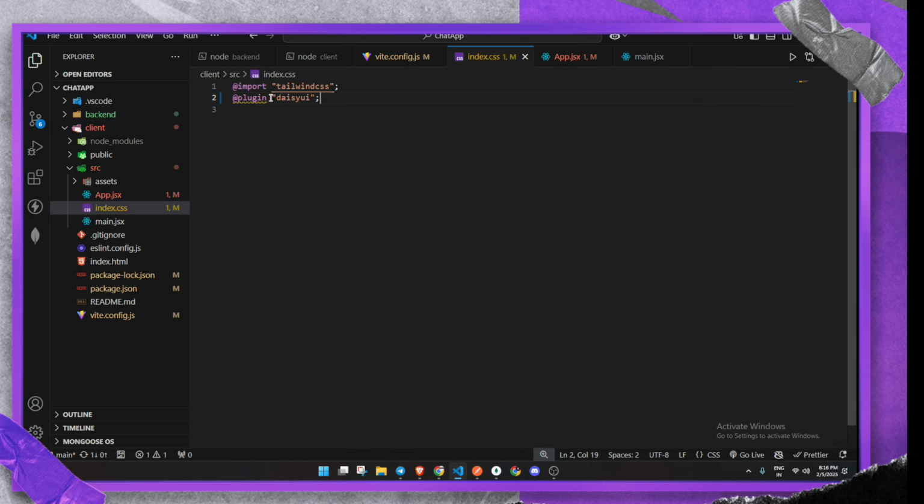Whatever plugin you are using, you can check their website and try using this plugin import statement. So thanks for watching.